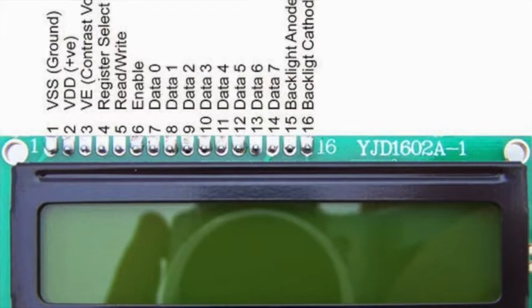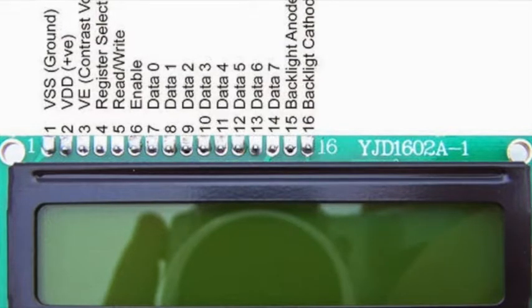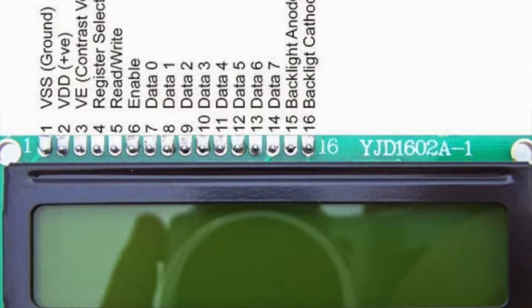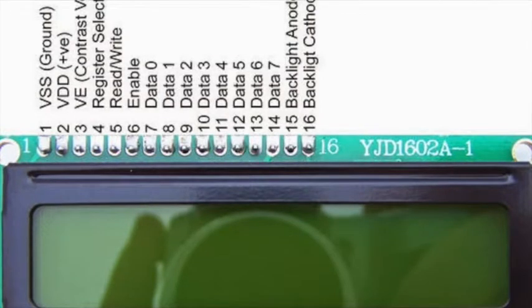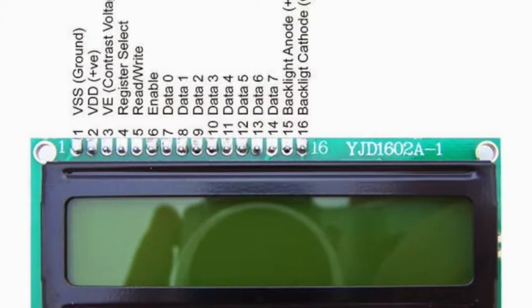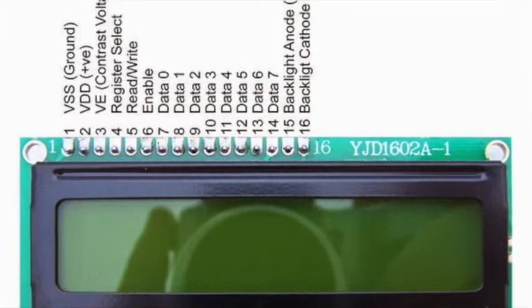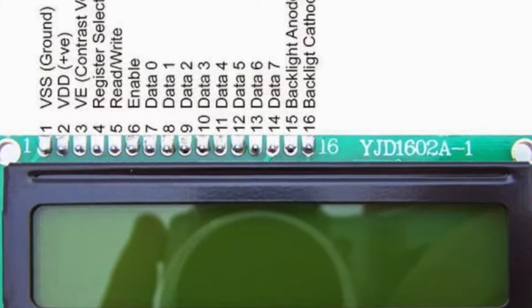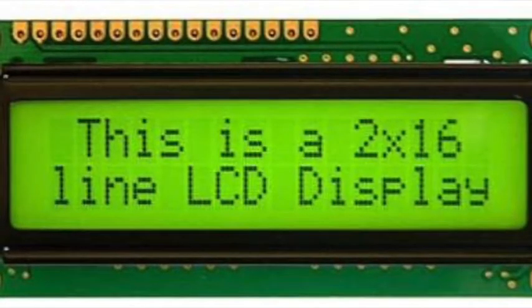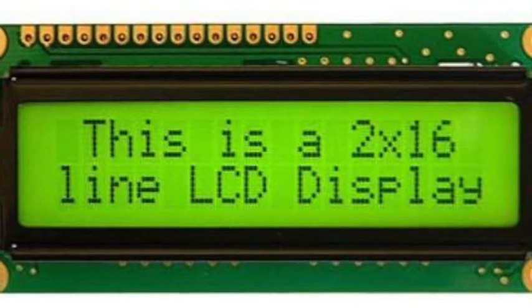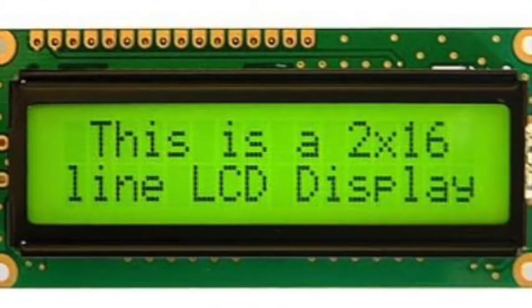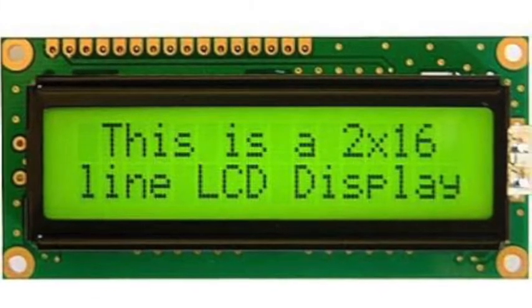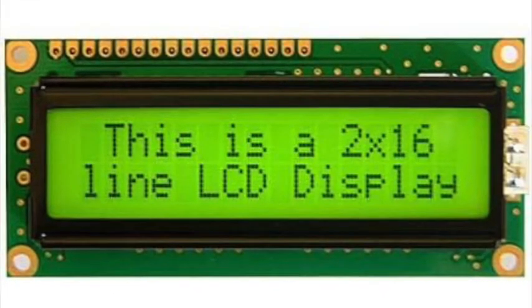EN, that means enable. Then we have the pins D0, D1, D2, D3, D4, D5, D6, and D7. And finally, we have two pins, pin A that is the positive and pin K that is the negative for the LED. Our LCD display is 16x2, and that means that we have 16 columns and 2 rows that we use to write on the display.